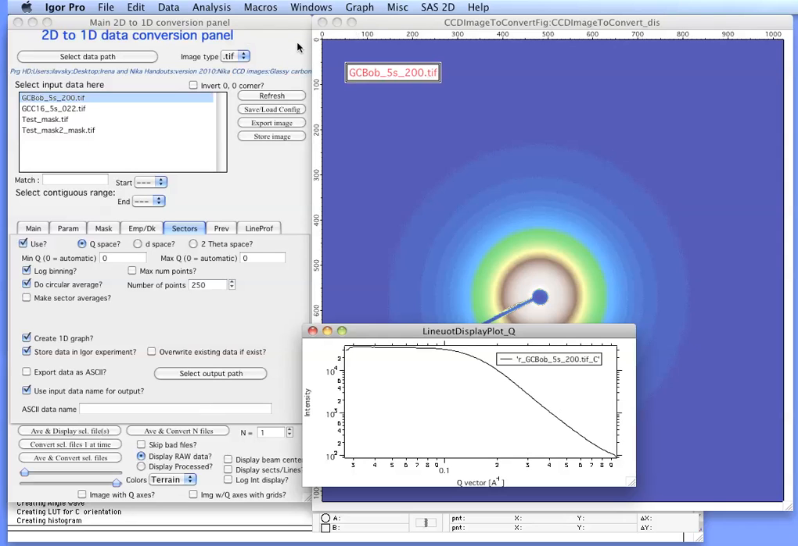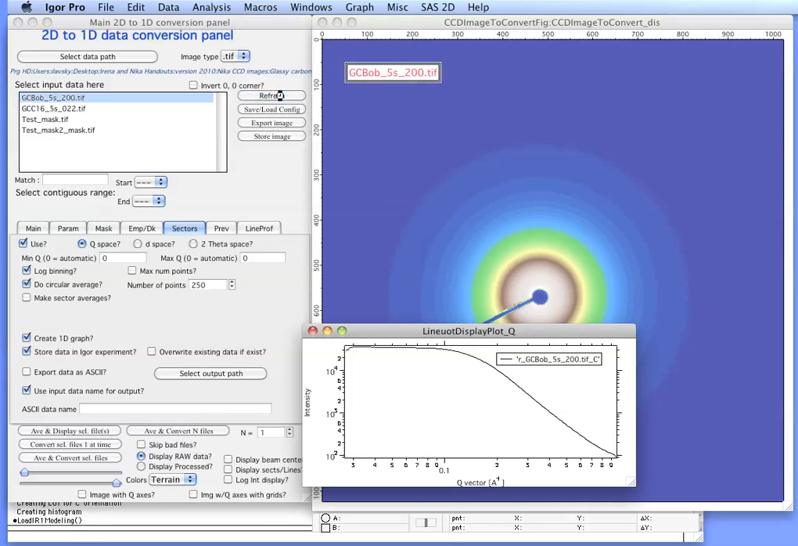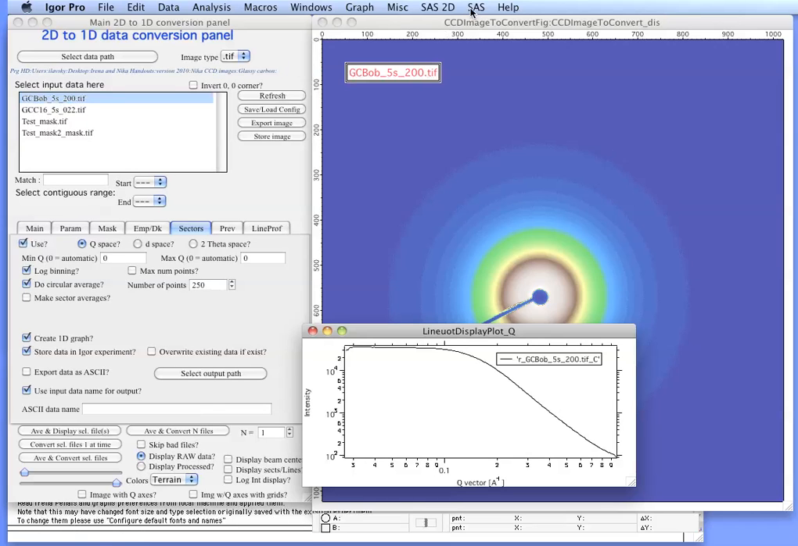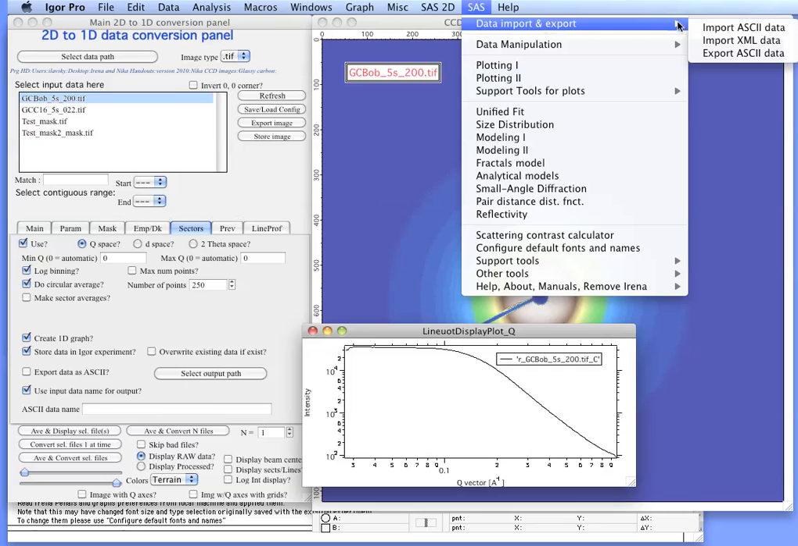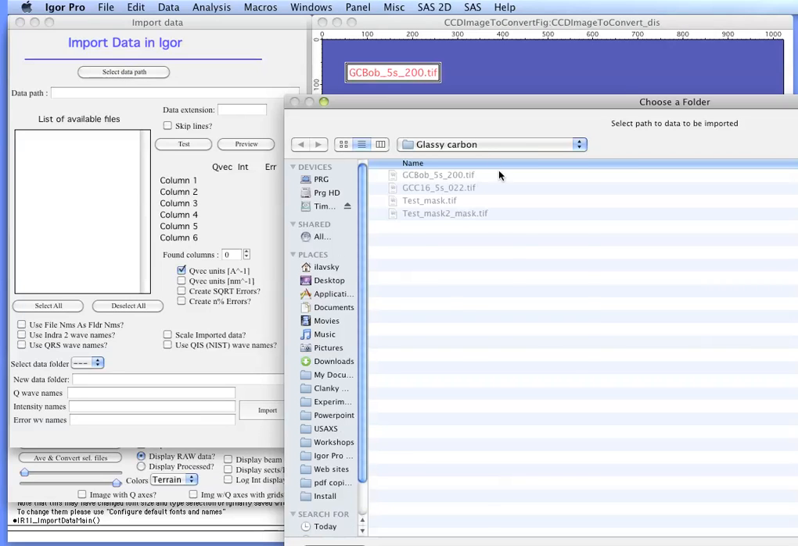Next, we need to compare this with the available ASCII data which are provided to you. For that purpose, the best way to do it is actually to use the IRENA package, a small part of it. So we can go to macros and load IRENA CESS macros, which I strongly encourage you to install. And we have another menu here. The first thing we need to do is import in the IRENA package the ASCII file provided to you, and that's actually the ASCII classic pop calibrated data.